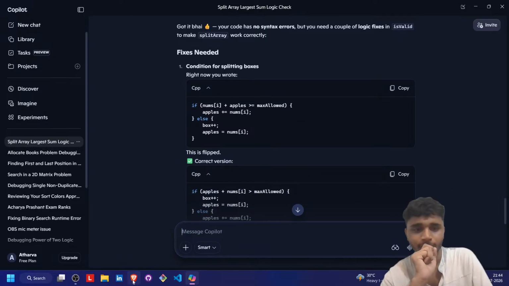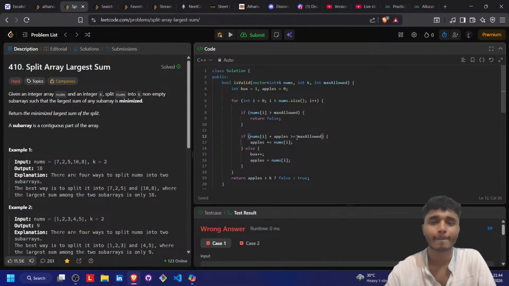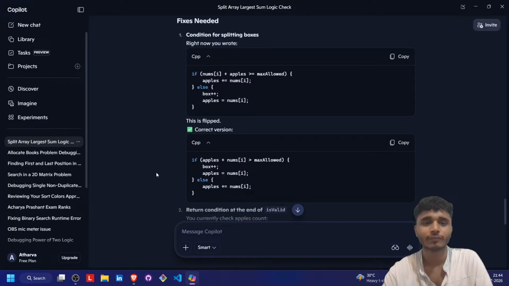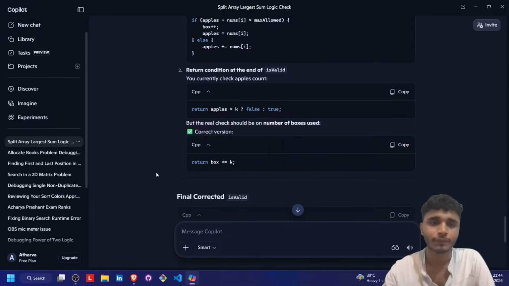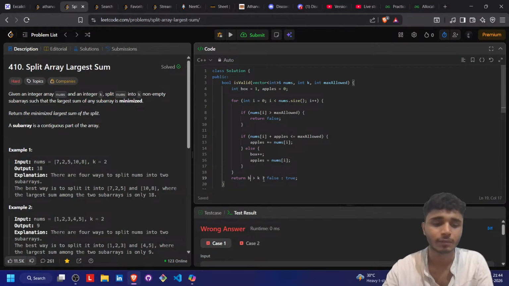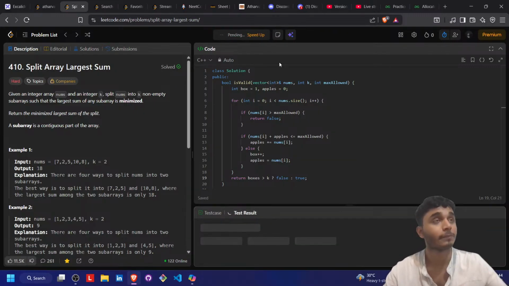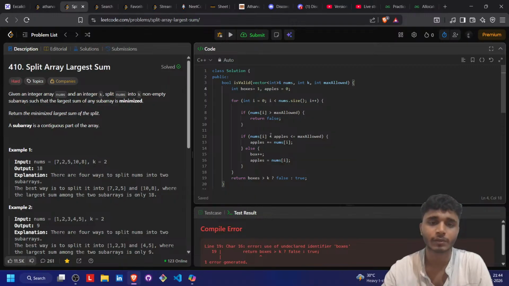Oh, okay. Oh, yeah. If it's less than or equal to, right? The return condition at the end is valid. You currently check the apples count, but the real check, oh yeah, is boxes. Because we are comparing it with boxes, right? We will name it boxes, and boxes plus plus.